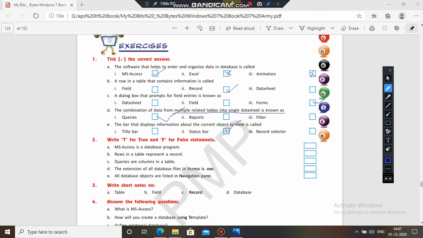Now the next question is true or false. MS Access is a database program. Till now what you have seen, we are discussing the database only. So MS Access is a database program, so the answer is true. Rows in a table represent a record. Yes, of course, because columns are represented by fields. So this is also true.